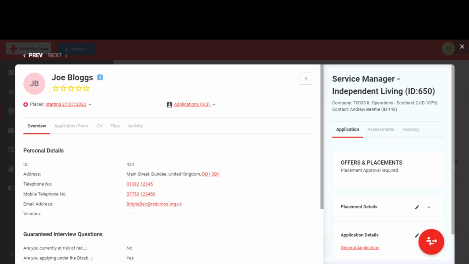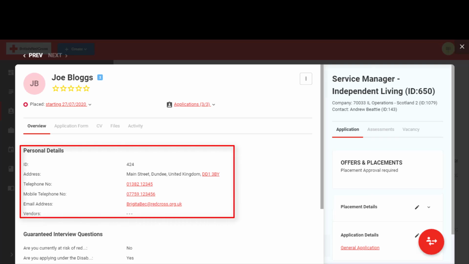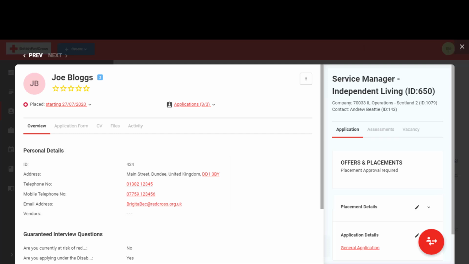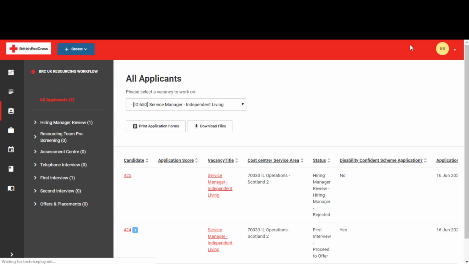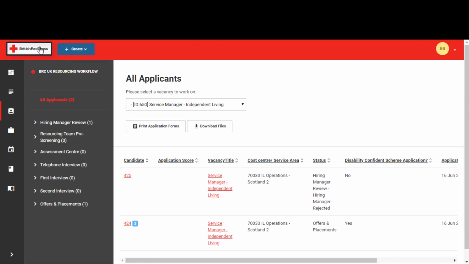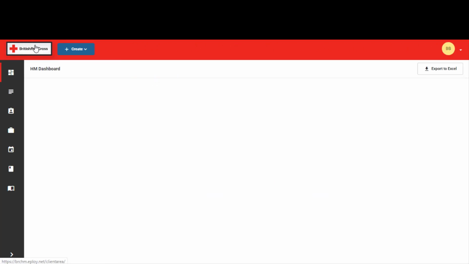You can now see personal details of your selected candidate, but you can also see that placement approval is required by the resourcing team. If you close this window, you will see your dashboard. Click on the British Red Cross icon to go back to the main page.